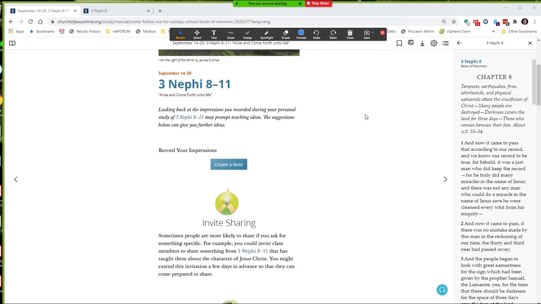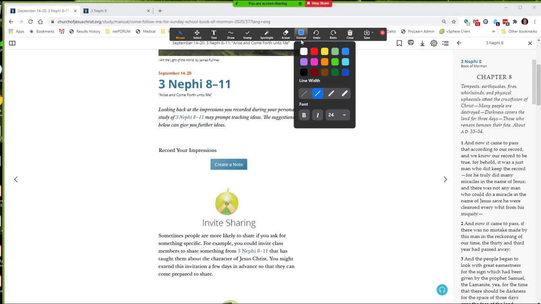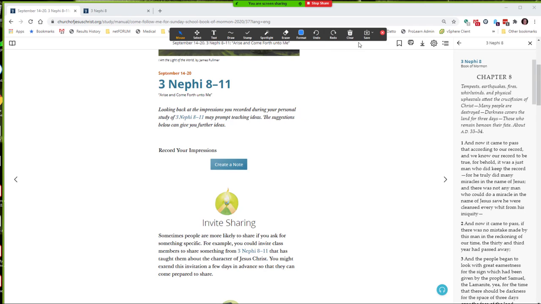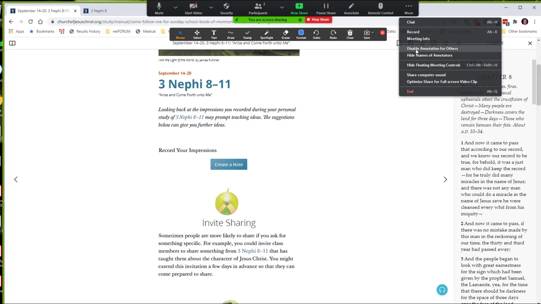So there are a lot of other options with annotation that you can toy around with if you'd like to change the color or the width of your line or the size of your font, undo or redo things. You can also save your annotation, probably as a PDF, and then you could send that to the class. So if you ran into a problem, because by default, annotation is allowed by the class members, and you had too many people using the annotation, you could go up here to More and choose Disable Annotation for Others. So just an option.